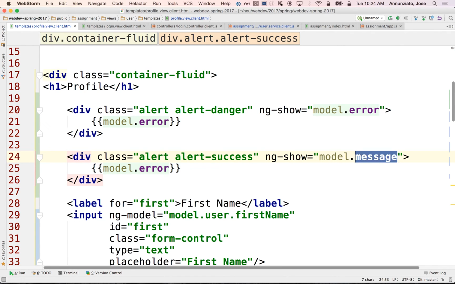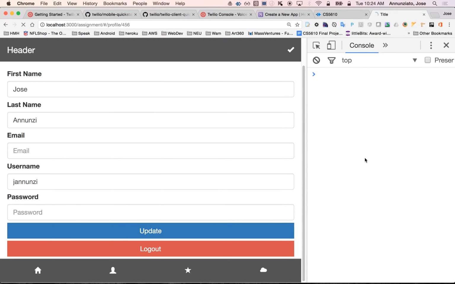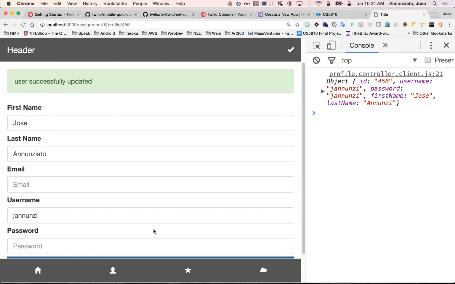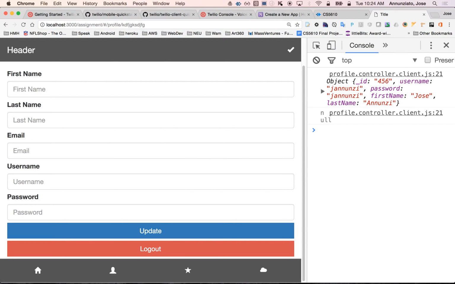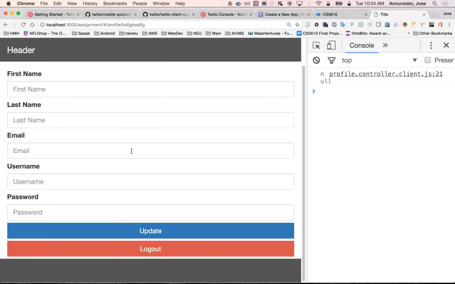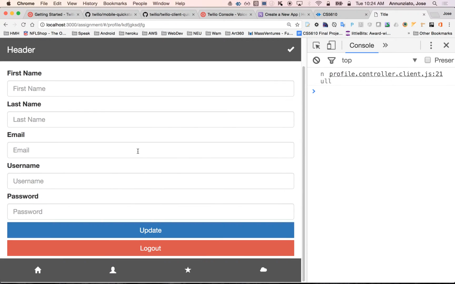Message, is that what I called it? I forget. I think so. So if I come back here and I update this, and I spell my last name correctly, and say update, it says user successfully updated. Or if it's a bogus user, there is no user, and I do an update, it says unable to update the user. Make sense? All right. So let's keep going.